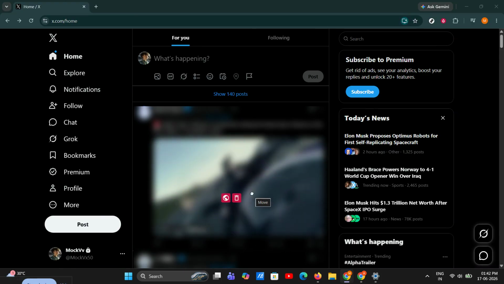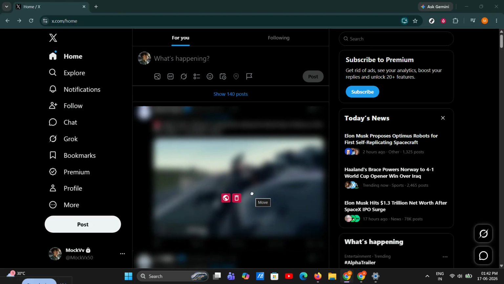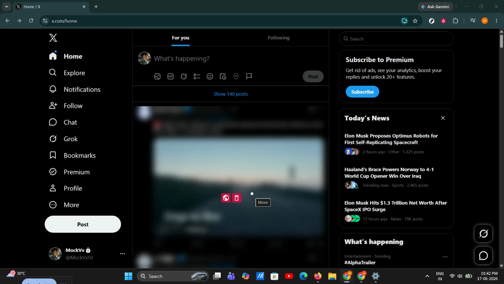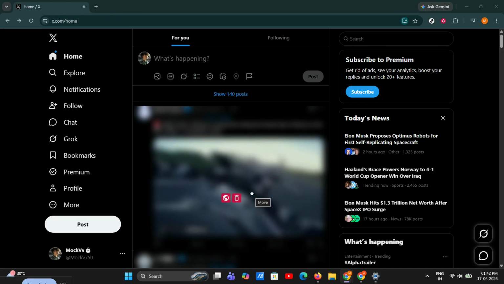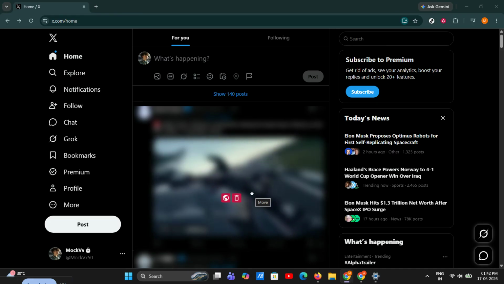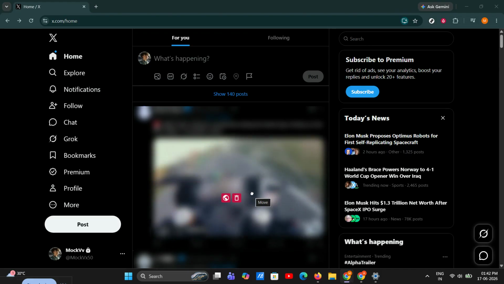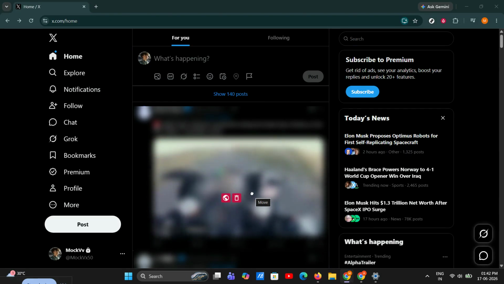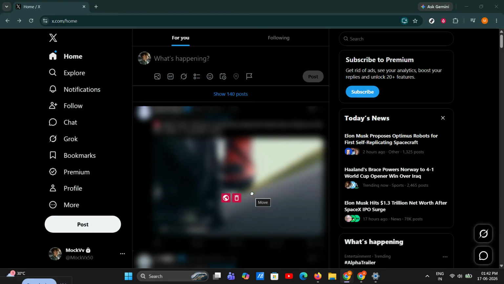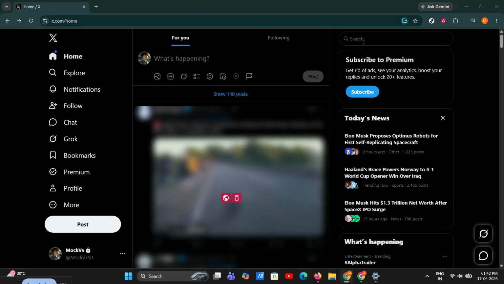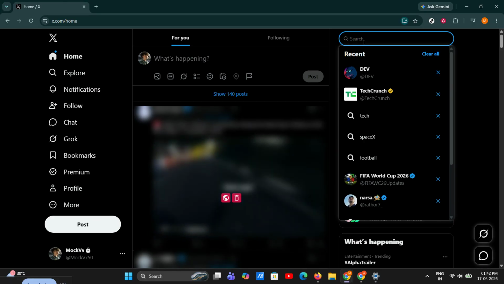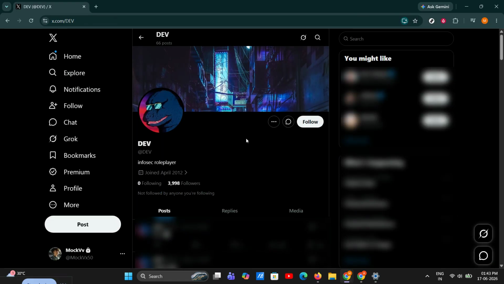First, it's important to understand what the error is pointing to. In some cases, the page or tweet you're trying to open may no longer be available. The post could have been deleted, the account could be suspended, or the user may have blocked you. So before changing anything on your device, try to confirm whether the problem is with one specific post or with your entire X account. If only one post is not loading, search for the profile manually and see if their account is still active. If other pages load normally, then the issue may not be with your browser at all. Now, let's move on to the first real fix.